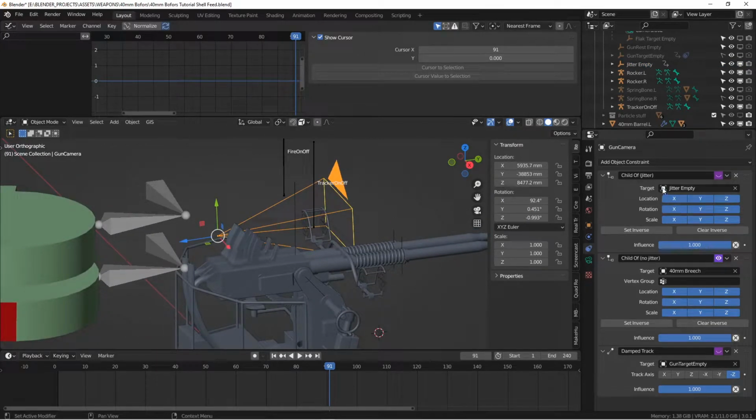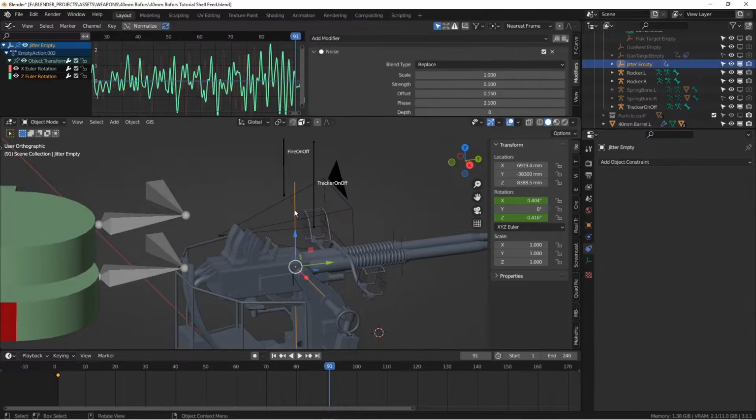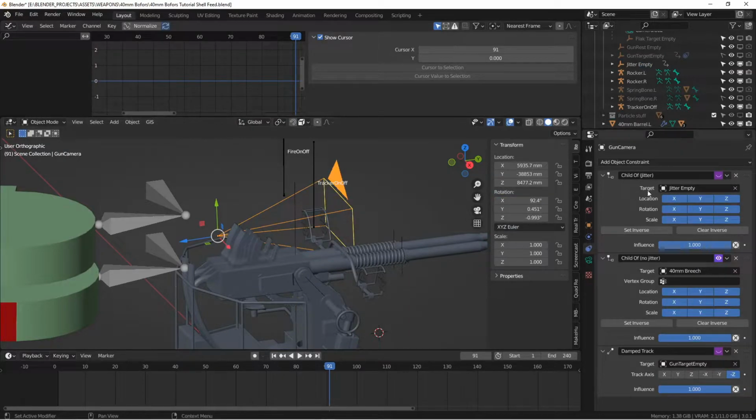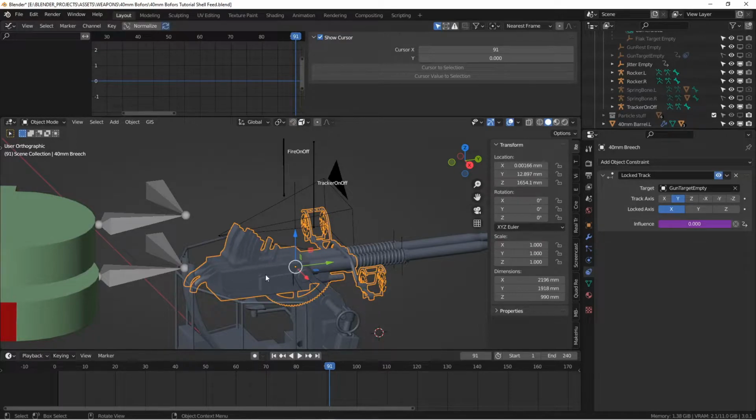So you can see here that I've named this the jitter empty, and the camera, when this is activated, when this is on, is parented to the jitter empty, and when the jitter empty jitters, it's going to shake the camera. I have a second child of constraint that is parented to the breech of the gun, this thing here, which does not shake.